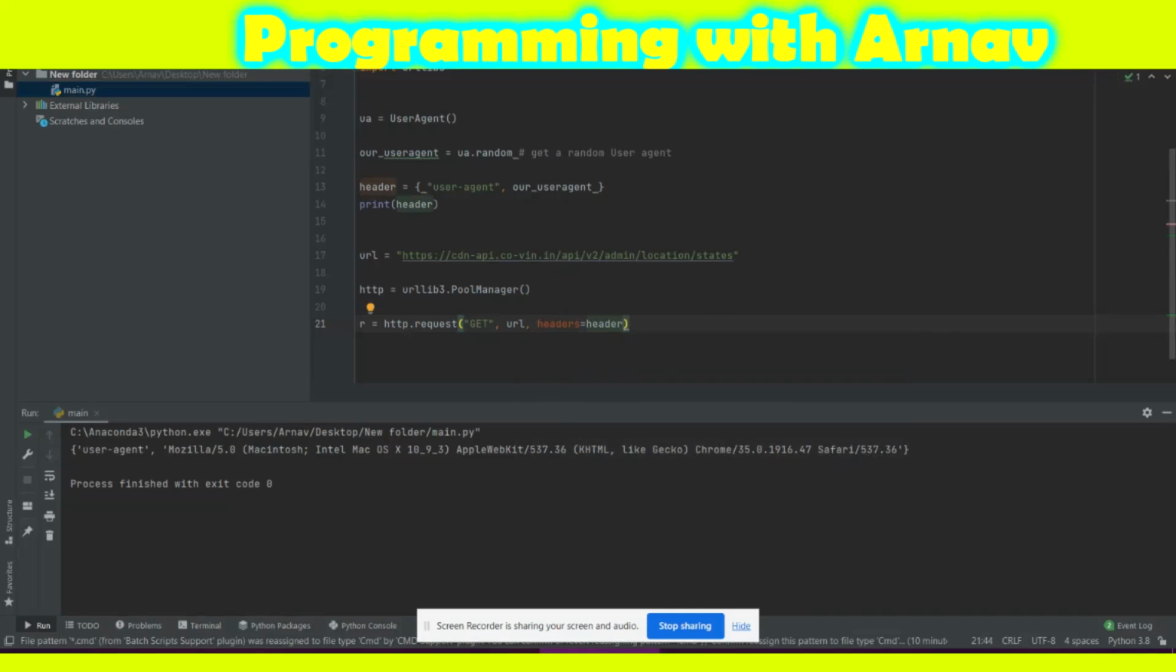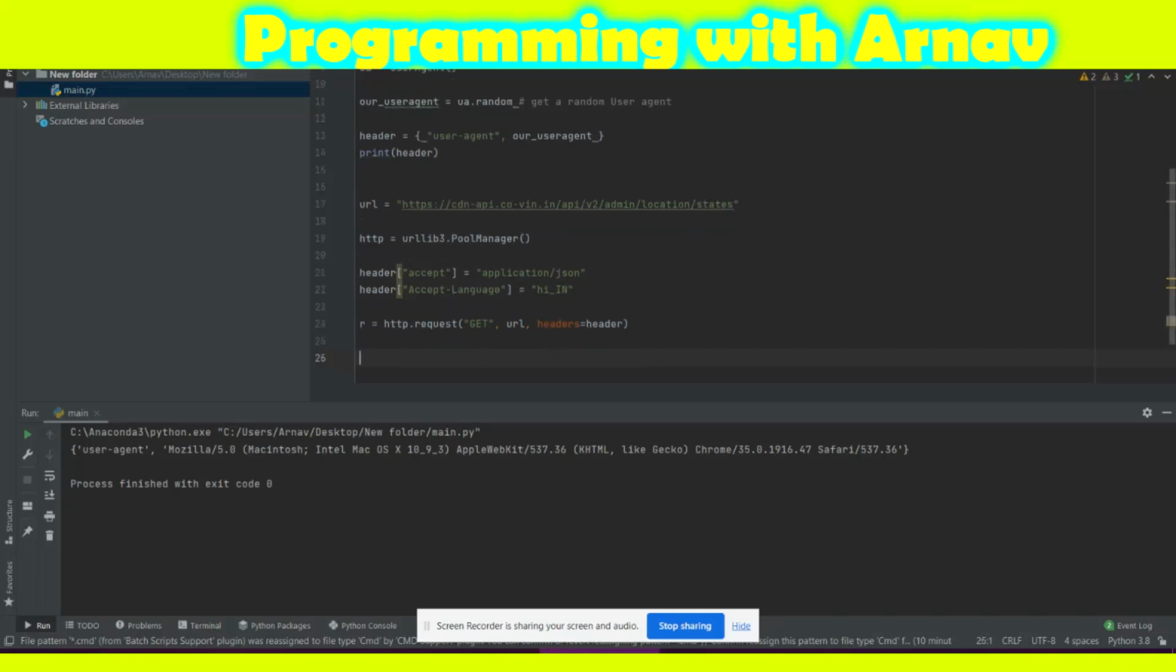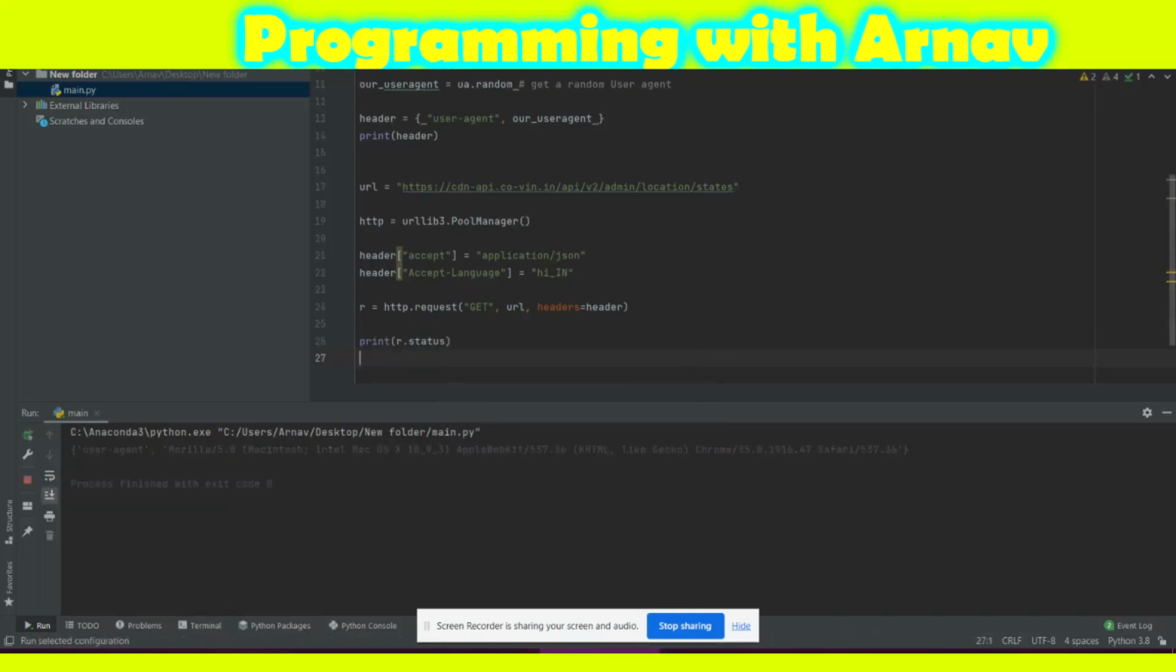However, we have not introduced what we wanted in the header. So let us modify the header. We will pass accept to be application slash JSON. Next, we'll pass accept language to be JSON. Now we just send the data to the server, expecting it will return something. Let's print what it returns, the status value. We should expect a status of 200.